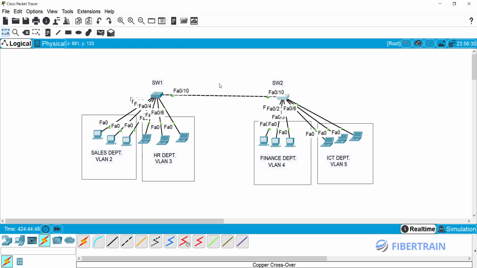So this is where we'll stop here, and then in the next video we are going to assign port numbers that these systems are connected to on switch 2 to their respective VLANs, which is VLAN 4 for finance department and VLAN 5 for ICT department.